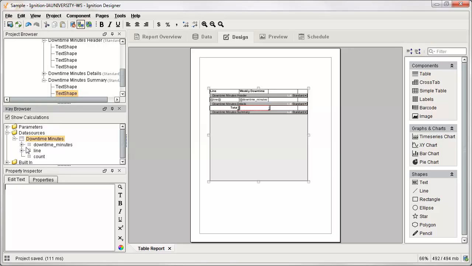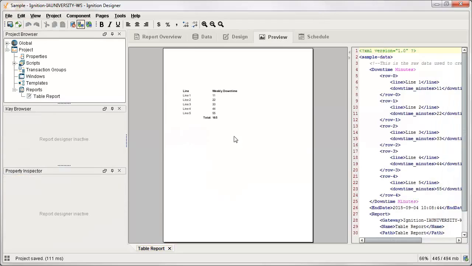We can also expand our downtime minutes and line. So if we click the plus sign here, there's some additional information. So like max downtime minutes or the minimum, but specifically we want total downtime minutes. So we'll click and drag and drop this to our text shape here, and let's bold this as well. And take a look at the preview. And perfect, we got our header, we got our summary at the bottom, and all of our data in between.